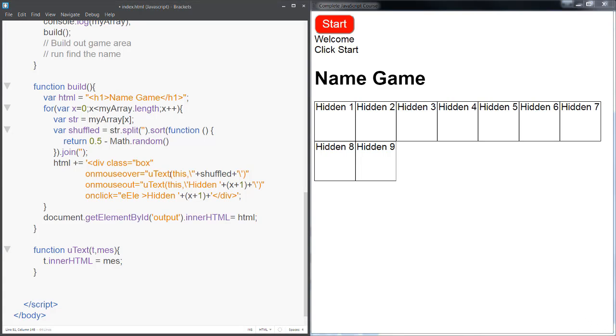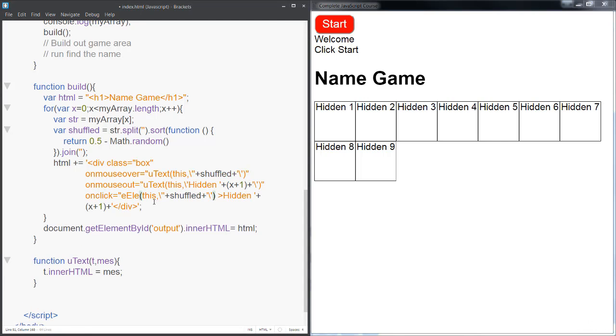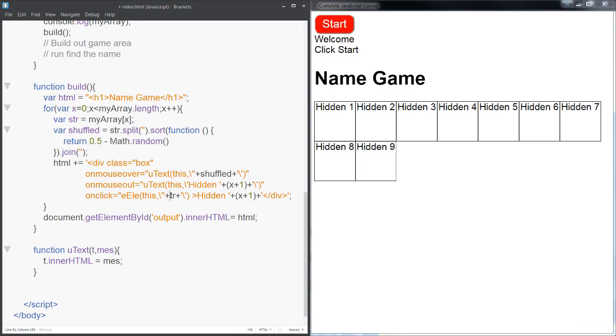And instead of uText, let's pass this over. And instead of passing over shuffled, we're going to pass over the actual string value. So the unscrambled string value is what we're going to pass over there. So that's onClick, and we still need to create the function for that. So what I want you to do now, pause the video, create the function for this to pick up this information that's contained within here.